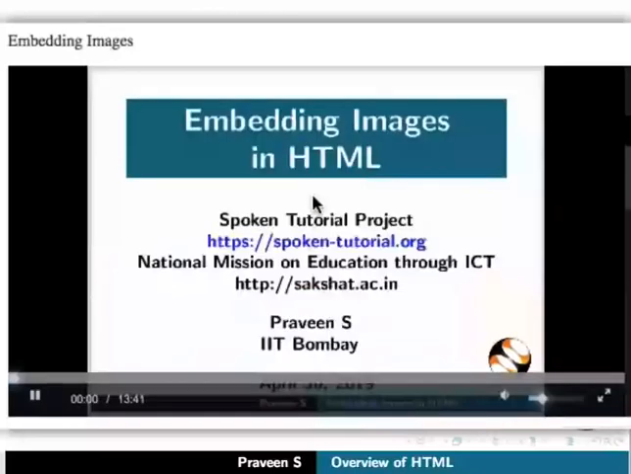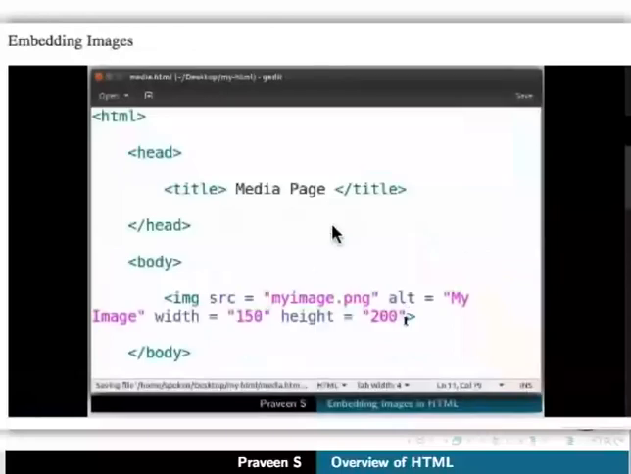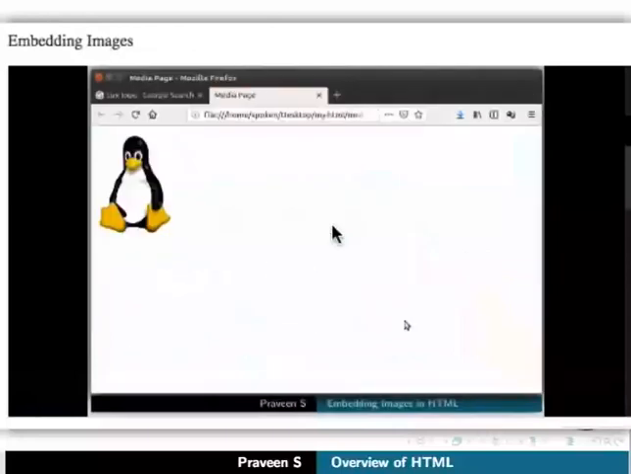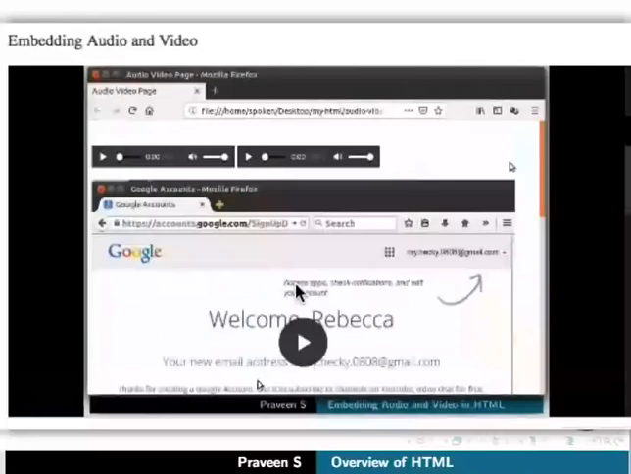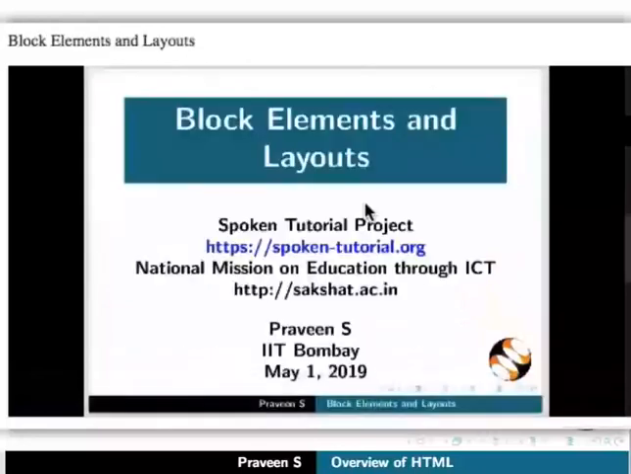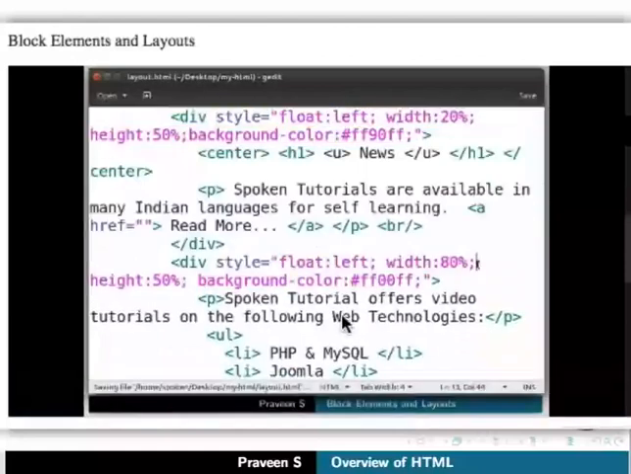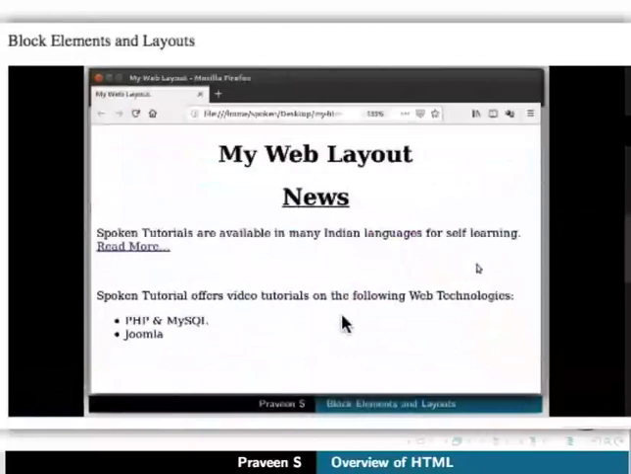Embedding images, embedding audio and video. We can embed multimedia content like images, audio, and video in a web page using these two tutorials. Next is the block elements and layout tutorial. With the help of this tutorial, learners can create web pages with proper design layout.